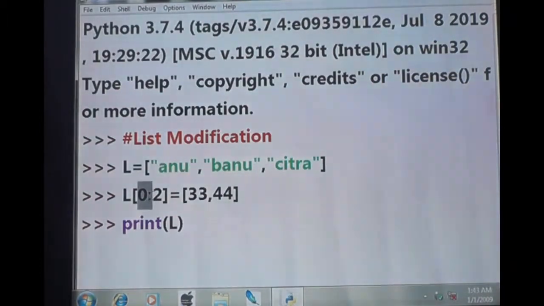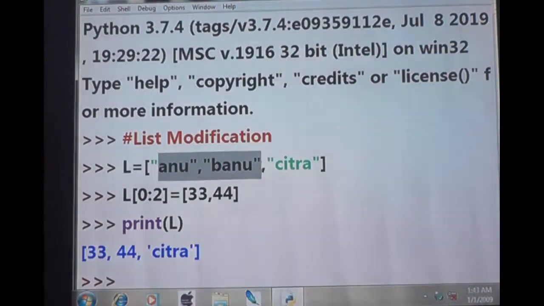We have to start at 0 and end before the second index. So we start at the 0th index and finish just before the second index. So 33 and 44 get inserted in the selected part. That's why if I give enter, you can see 33 and 44 have come in the place of Anu and Banu. In Chitra's place, only Chitra is there. Clear? Okay. Understand? Shall I go for the next one?